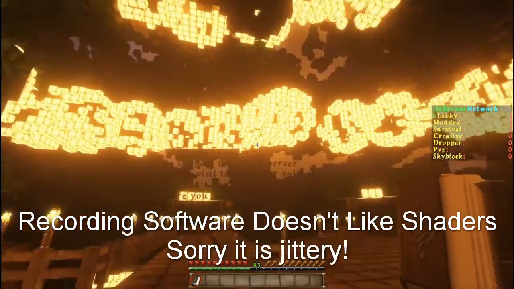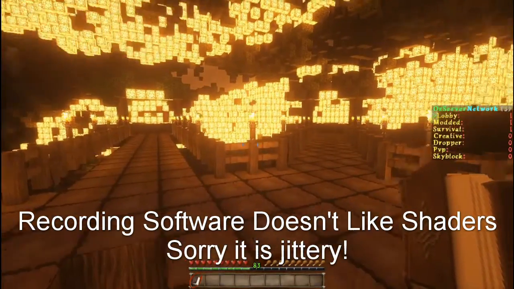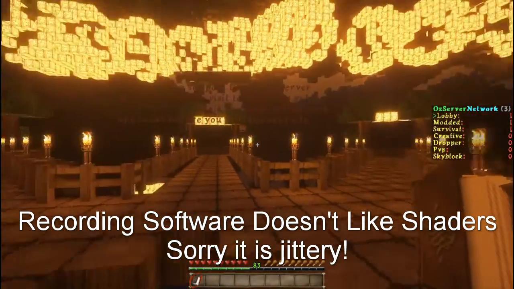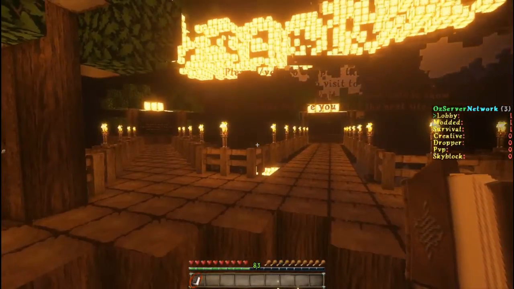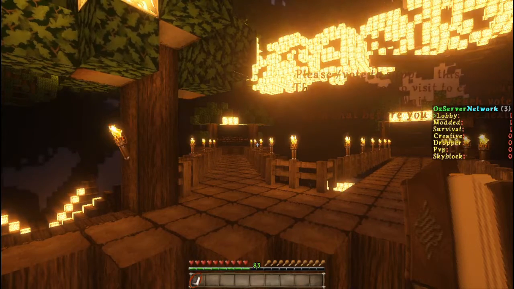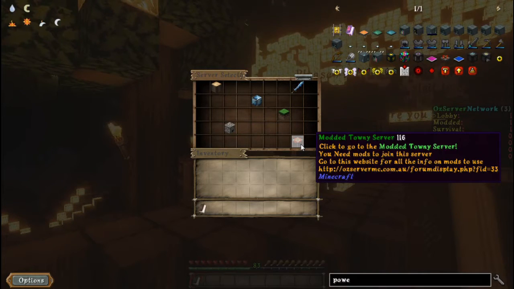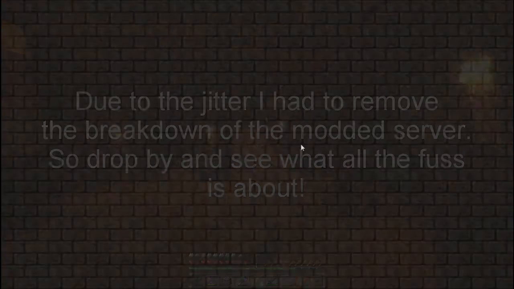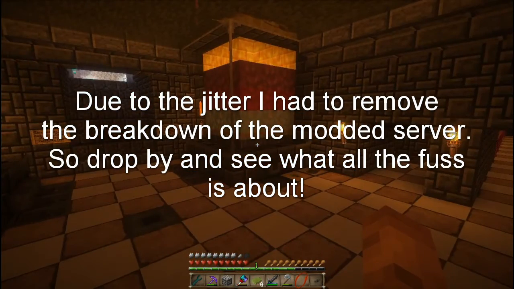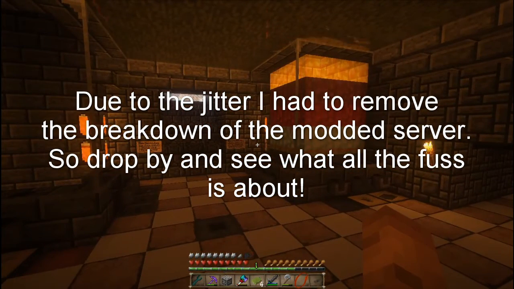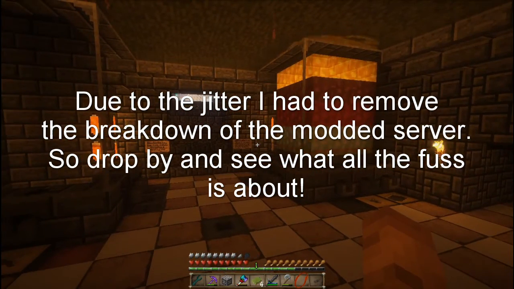But once you're in to the OZMC server, you're now in the lobby. And what you will do is you will right click on the book and you'll come right down here to the modded townie server. Now if the mod pack has not been changed or the version has not been updated for whatever reason, you should be able to enter with no problems. And it's guaranteed that if you come in here, you'll meet some of the nicest people you've ever come across.